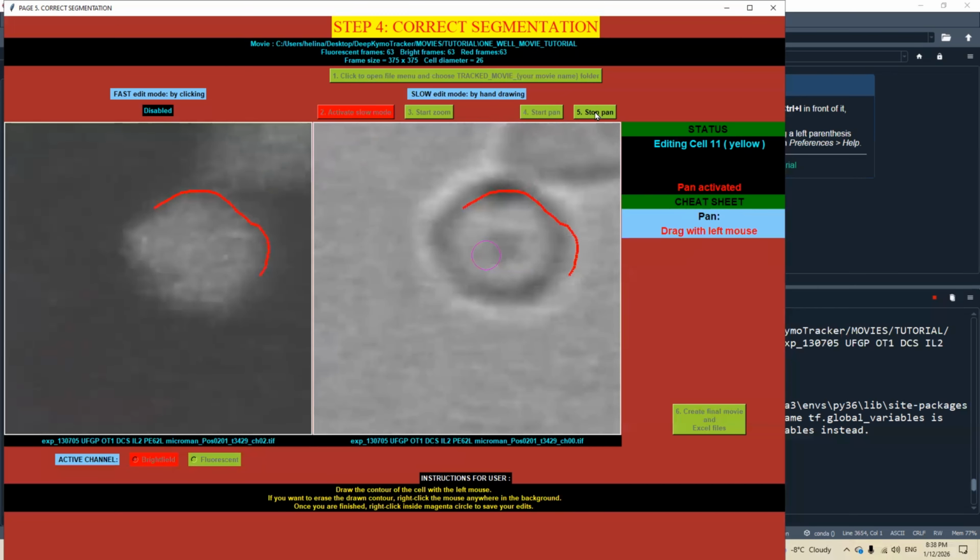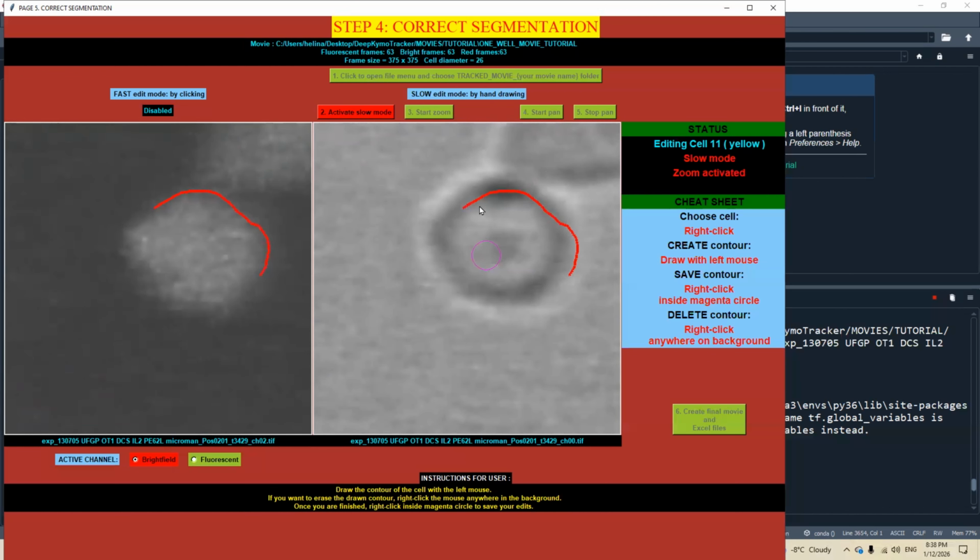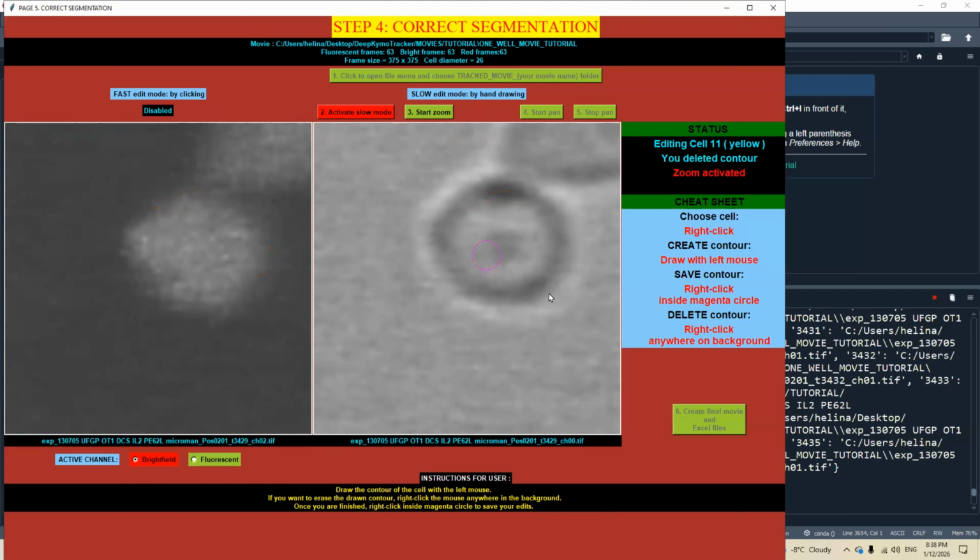Okay, stay here. So I started drawing, but let's imagine that I started drawing and I'm unhappy with the result. And this particular drawing is indeed not very good if you look at the bright field channel. Let's get back to our cheat sheet. Apart from the previous actions, we have something new here, namely the action which allows you to delete the contour. To be able to do it, you need to right click anywhere on the background. So I'm actually unhappy with the contour and I want to delete it. So I'm right clicking on the background and this wrong contour disappears.